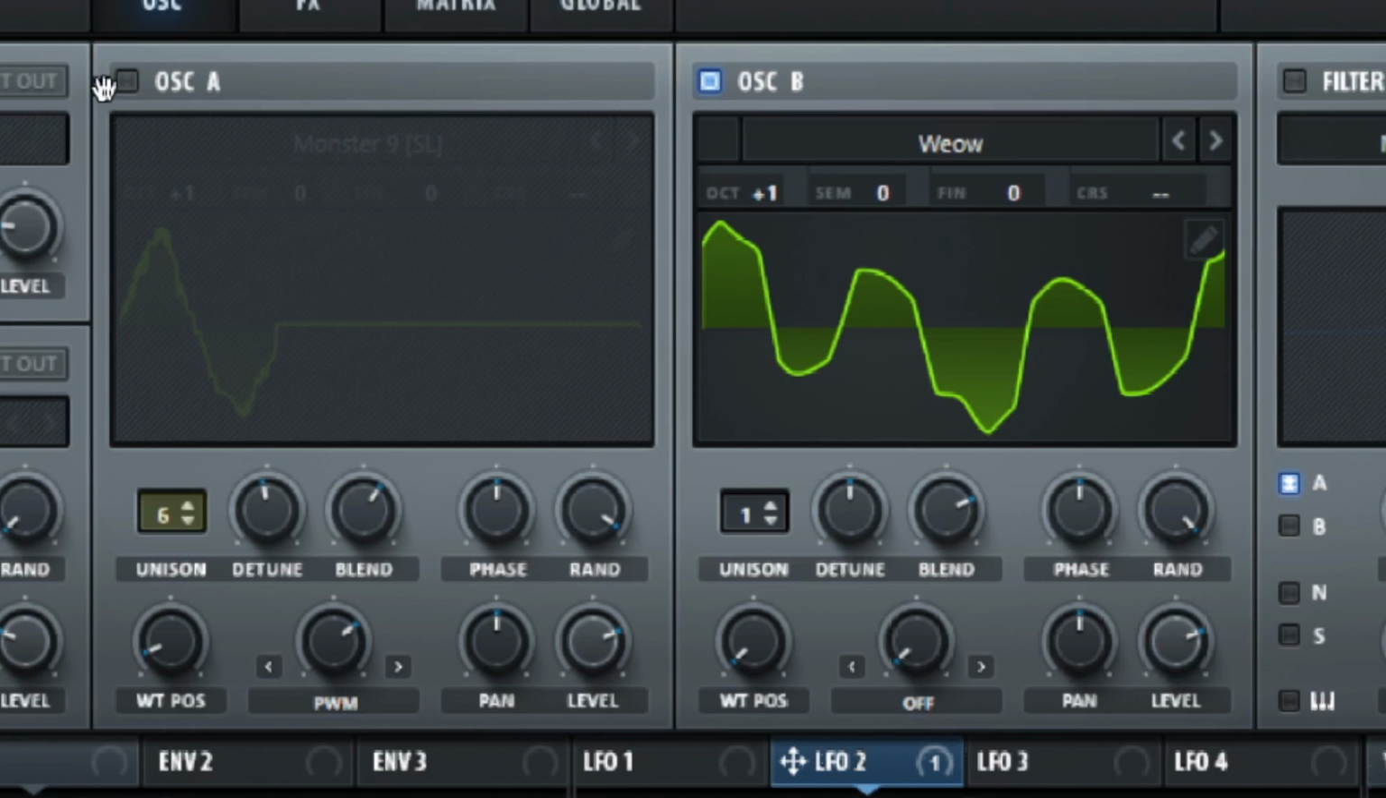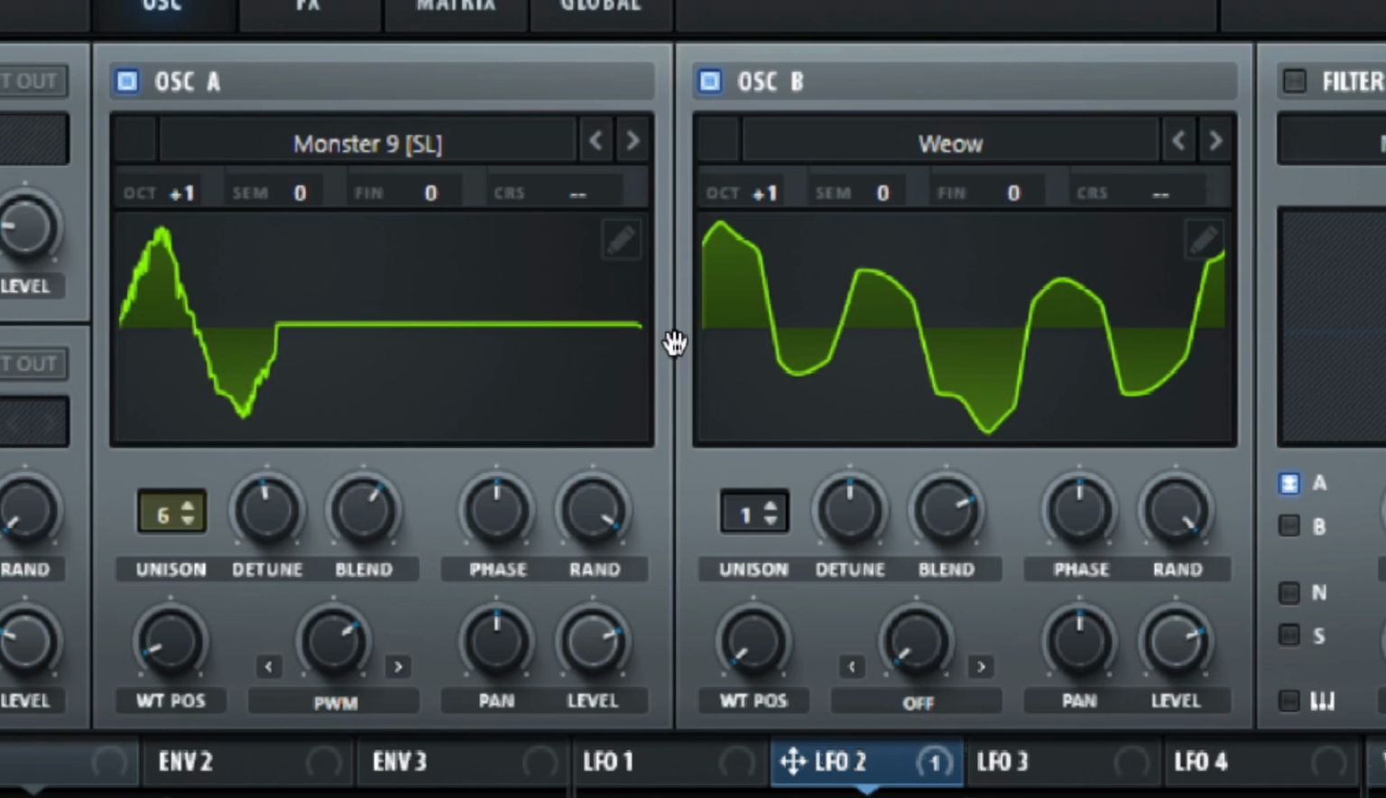Because oscillator A already gives a wide sound, thanks to the unison feature, I will keep oscillator B in the center, so I won't use the unison feature. On the other hand, I will turn off the phase randomization to make the sound start from the same place every time I play a note. I'm fine-tuning the sound by tweaking the wavetable position.